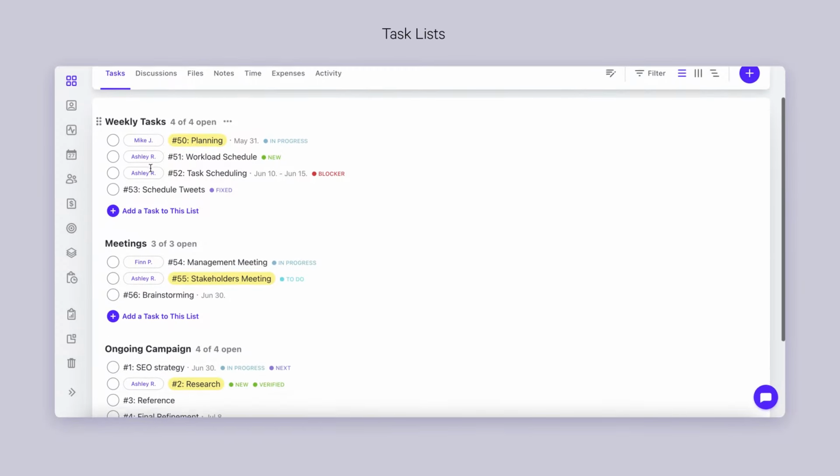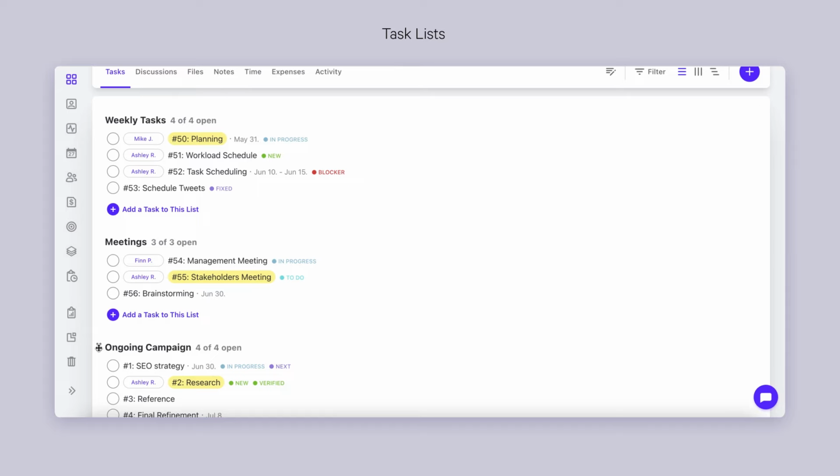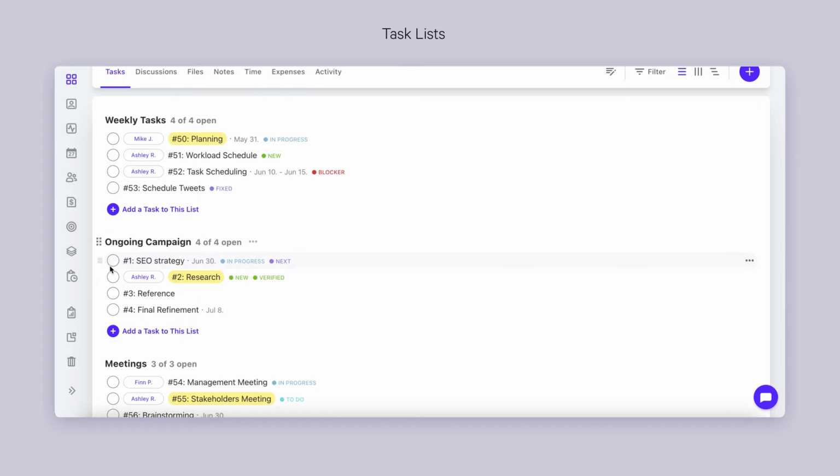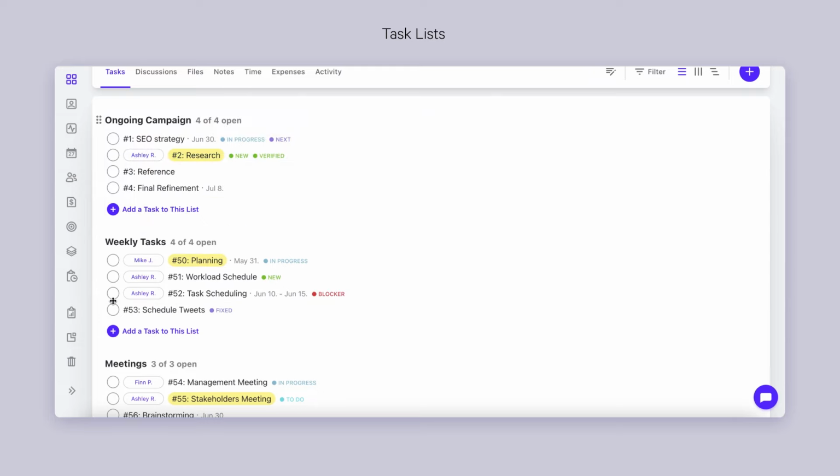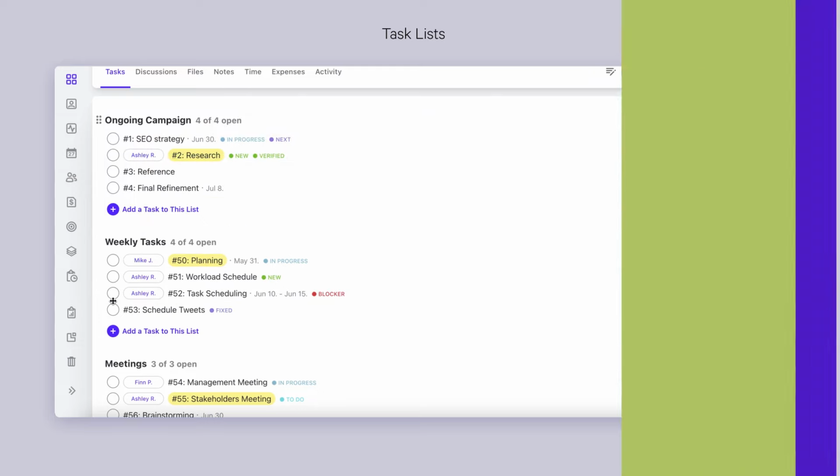A few changes were made to the project's Tasks tab, and we'll start with how you can arrange your task lists. Now you can drag and drop them quickly in whichever order you like. Those who prefer the column view are quite familiar with rearranging task lists this way.